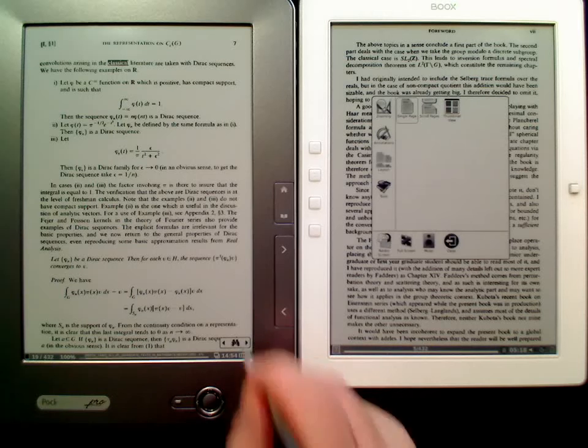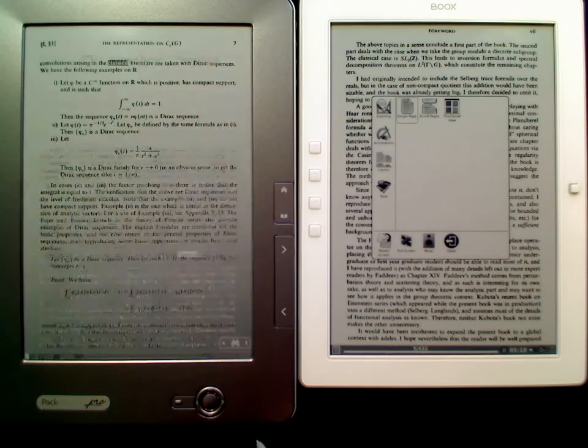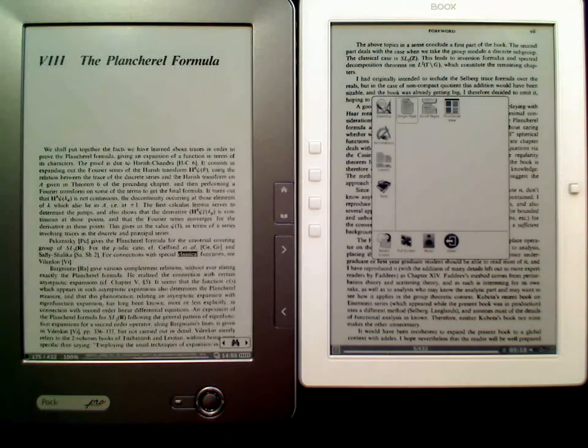Now, here I'm quite surprised. I expected that to be much slower. This is now the third try to find the word. And it seems to be reasonably fast, really. This is now on page 175, as you can see down here. So I'd say not bad at all.